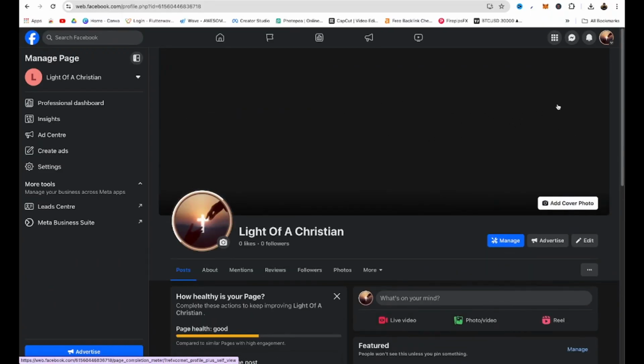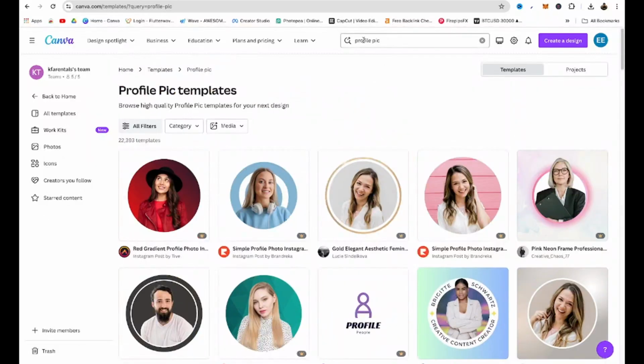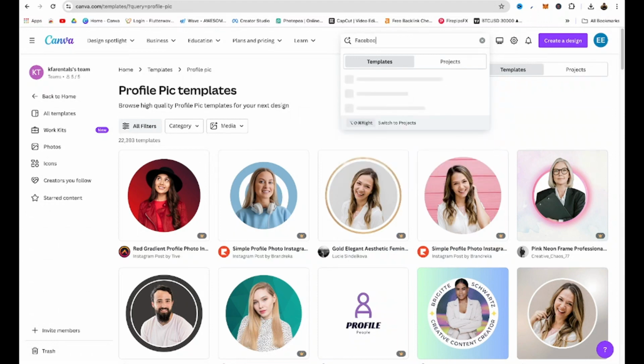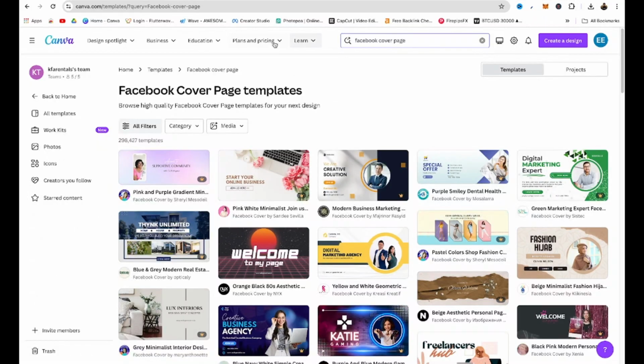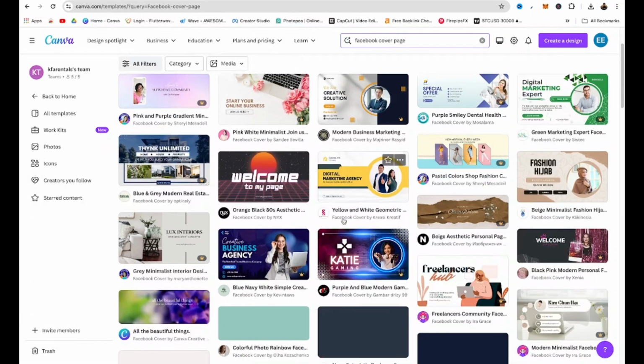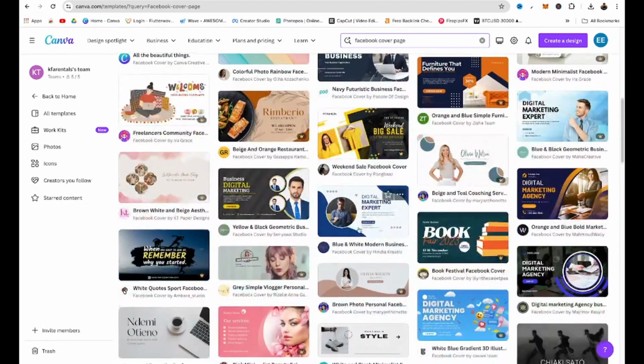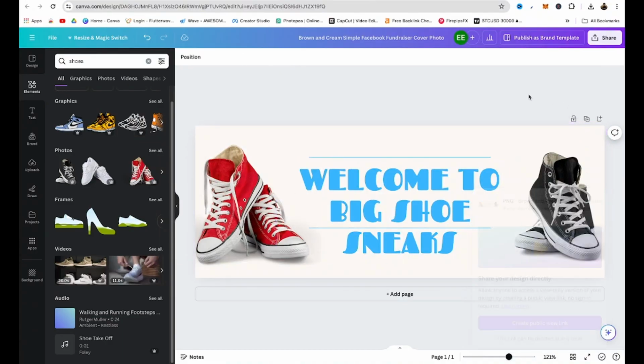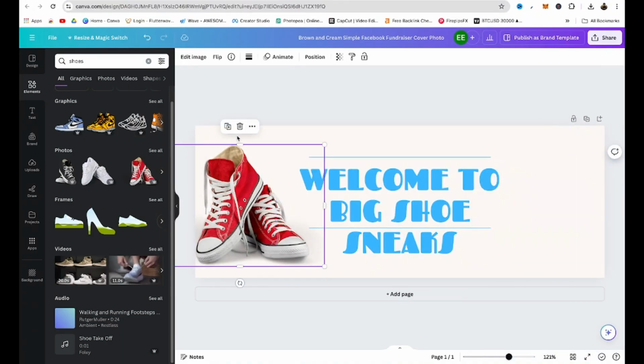So now what we want to do is design this cover photo right here. So we're going to do the same thing that we did just now. We're going to head back to Canva, and in the Canva search bar we're going to write Facebook cover page, right? Boom, right? So you guys see various different cover pages right here. You see all kinds of cover pages right here. So for me, I've already chosen the cover page I would like to use right here. What I will just do is edit this.